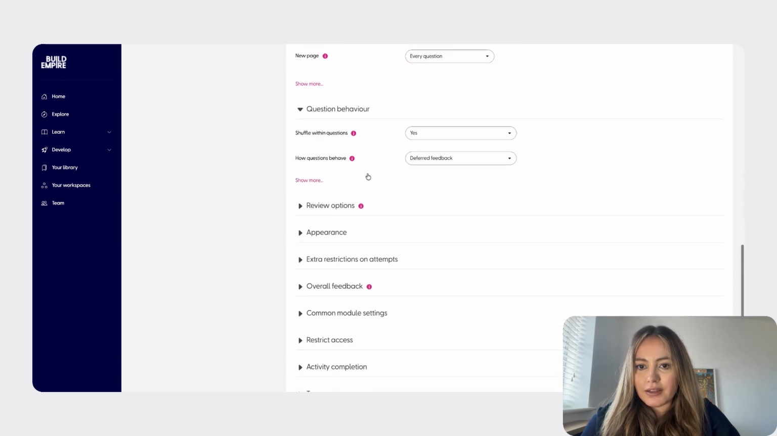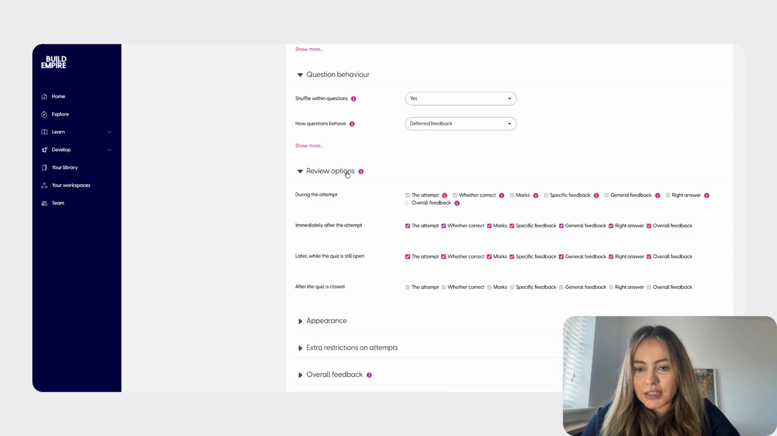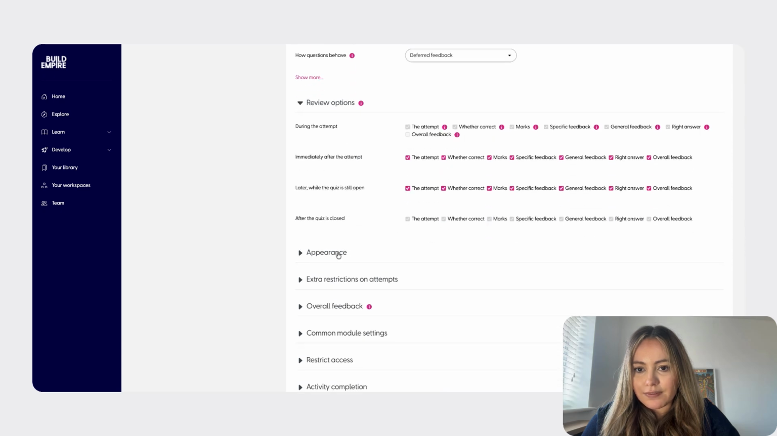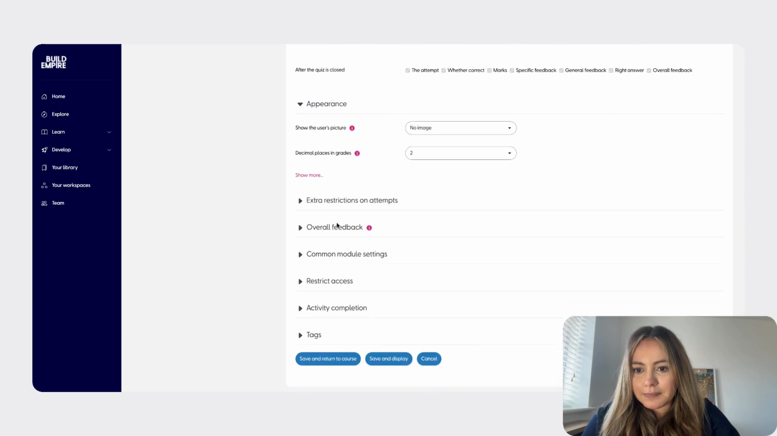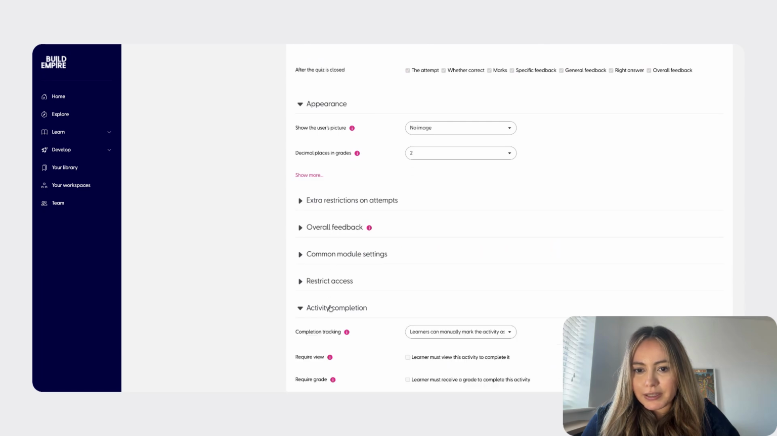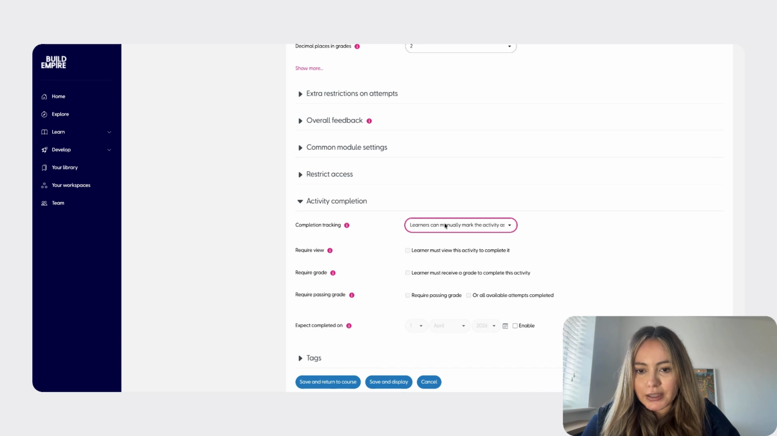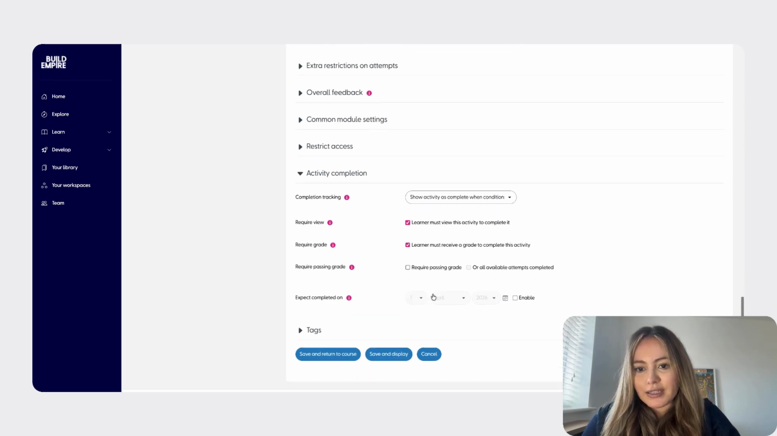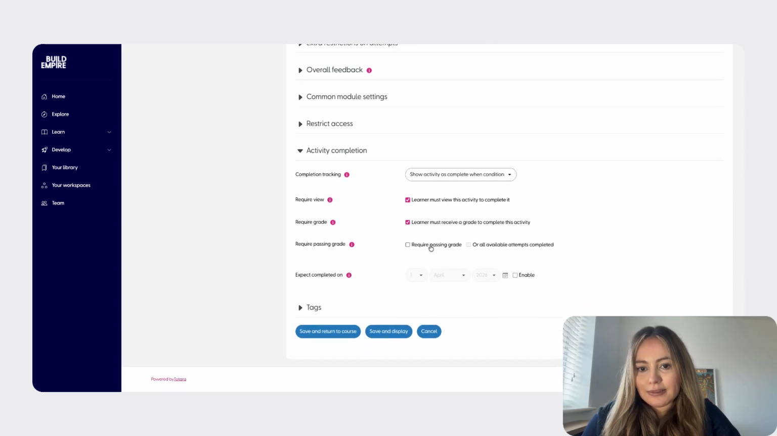Question behaviour, yeah, shuffle it constantly just to keep testing them every new reattempt if they have to do a reattempt. And then activity completion, so I want to make sure that I can control this a bit more. So learners must view the activity, they must receive a grade, and they must pass as well. So I'll save and return to course.